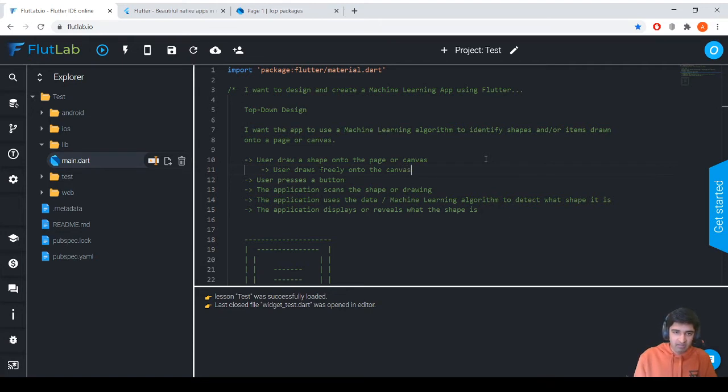And that's essentially it. There's really not much here. I can't think of anything else specific in this part. Essentially, user draws freely onto the canvas. This is, I would say, important, because drawing a shape, once again, that's still a bit vague. It's like how they're going to draw the shape. Draws freely is probably a better term for it.